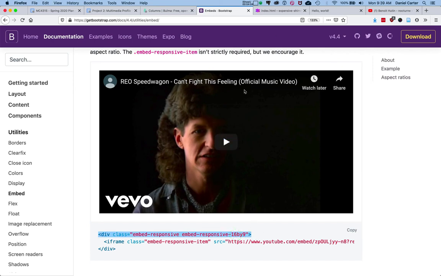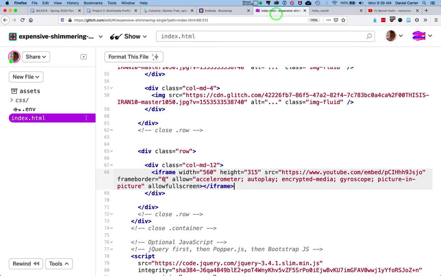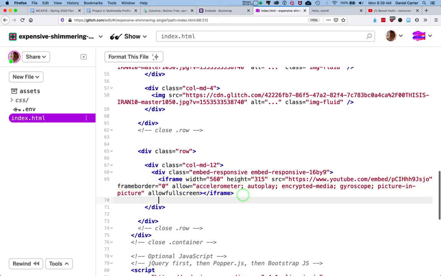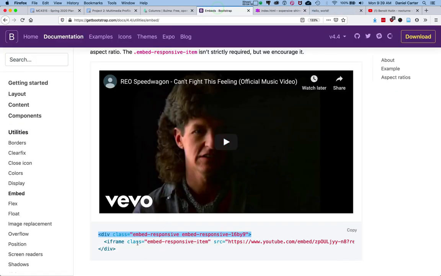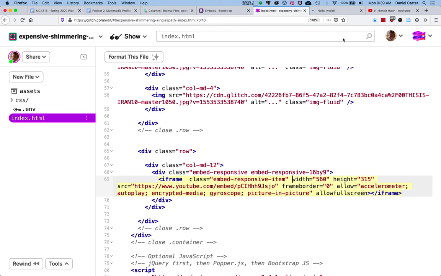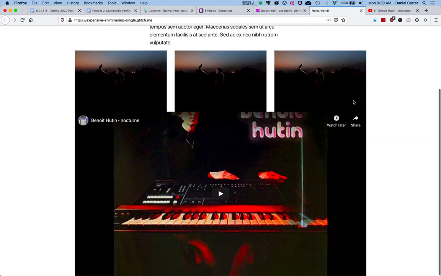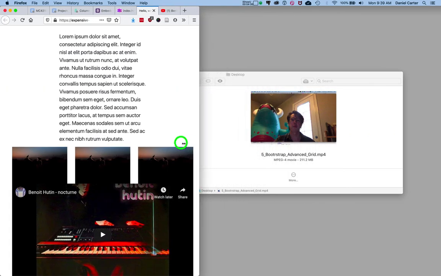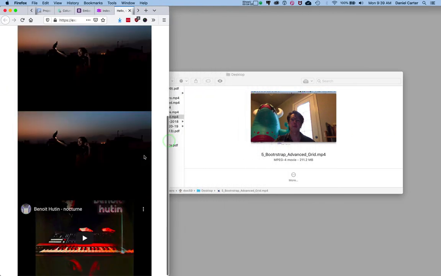And I can just copy this, bring it here. Again, it's always inside my column. And then I'm going to close my div. Bootstrap recommends putting this class equals embed responsive item on your iframe. So let's go ahead and do that. There, and now let's see how we're looking. Okay, so now my embed is responsive and I am happy.